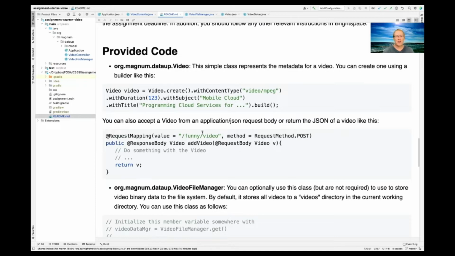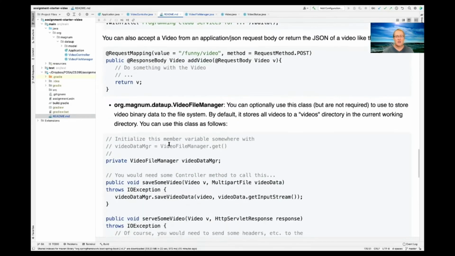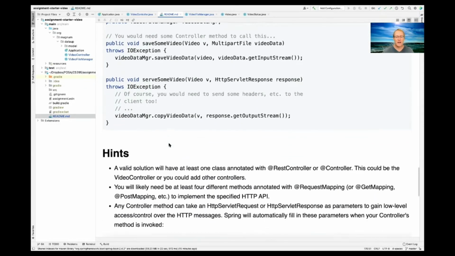basically have a request mapping. And you'll see when you look at this that I think it actually uses a post mapping, but it's the same basic idea. And then there's some helper classes, like there's a video file manager that you can optionally use. If you have a better way to do it, feel free to do it that way. But basically it stores videos in a video directory, and it kind of shows how you can use that data.